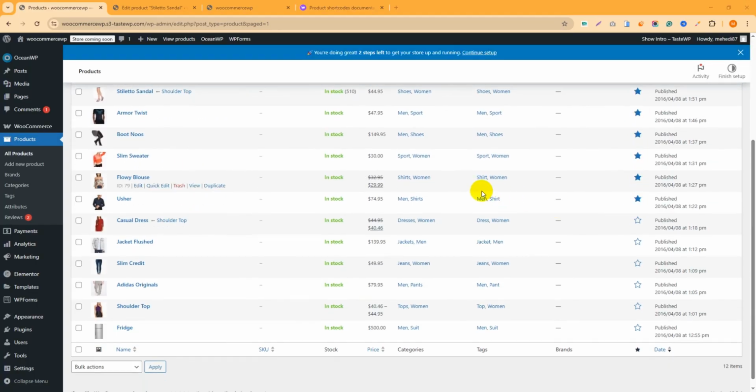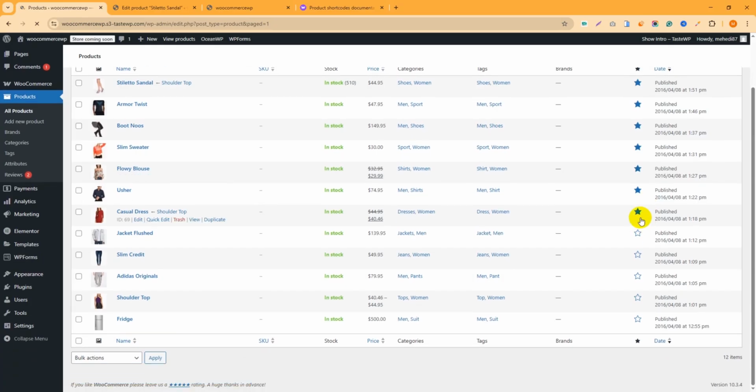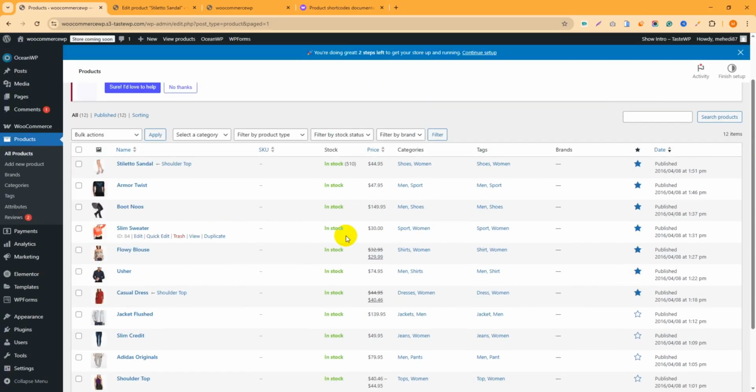Another way to set a product as featured is to just click this star icon. Click here, and you will see the color has changed. Yes, you can see the color has changed. That means this product is set up as a featured product.